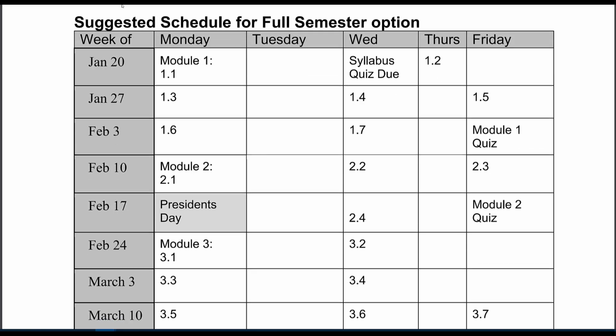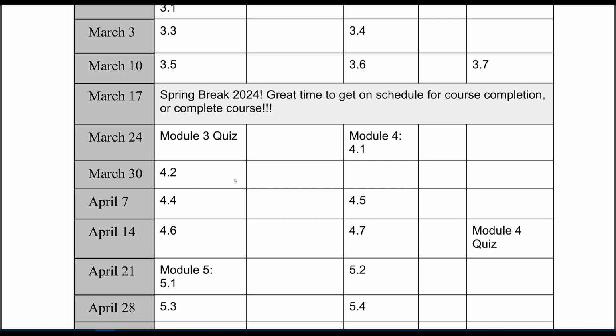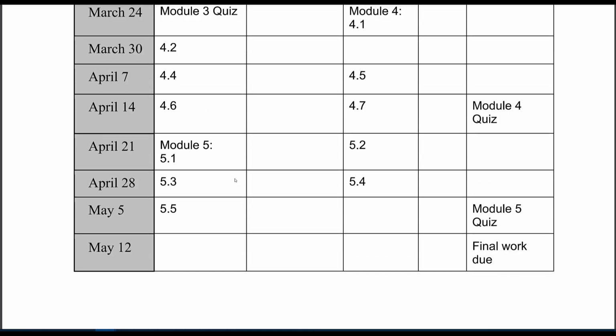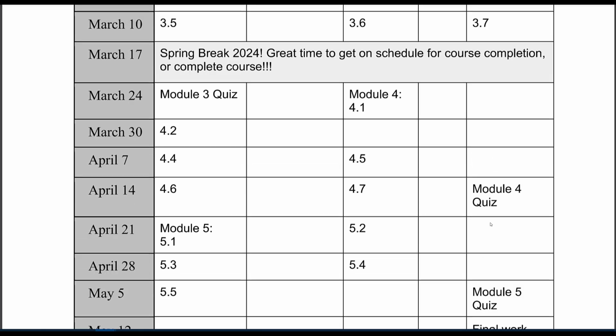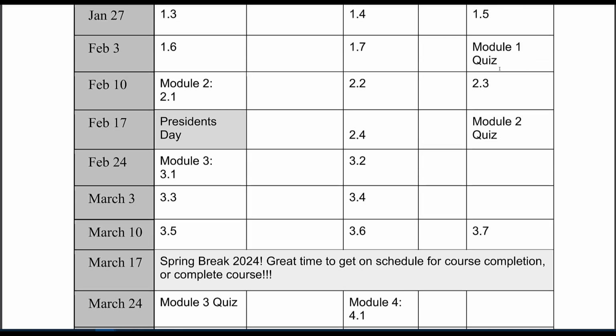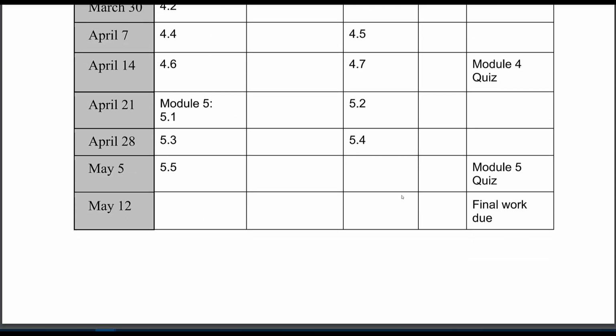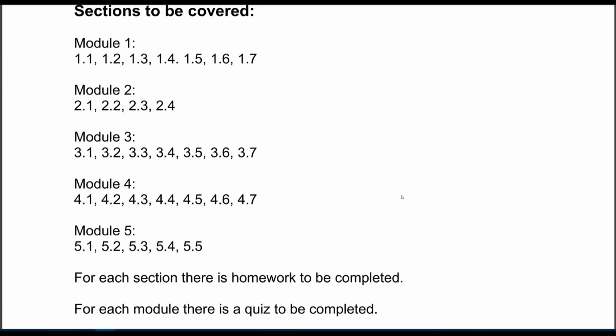Here is the suggested schedule for the class to get you through it. So I don't think this pace is too fast, but you have to stick with it. People will tend to put this on the back burner, and then they get behind. So you see there's Module 5 quiz, Module 4 quiz, Module 3 quiz, Module 2, Module 1. There's more down here. These are the sections to be covered.